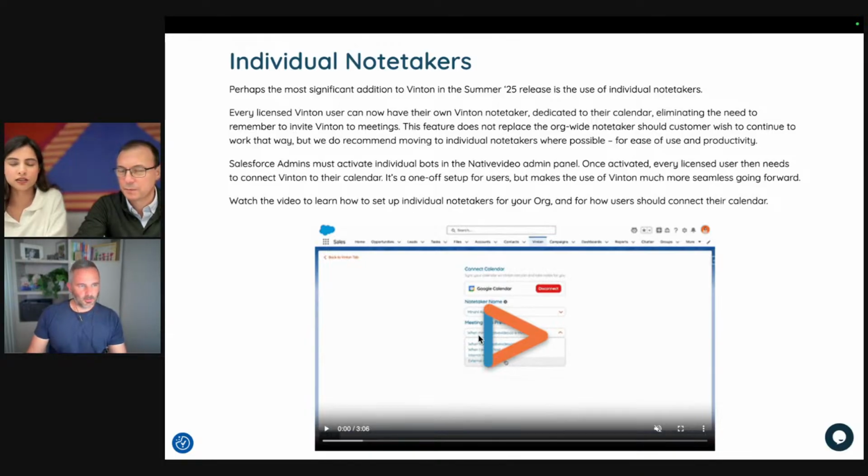So the very first time they use the Vinton tab, or if they are existing Vinton users, they can very easily go in and with literally a couple of clicks, connect their own calendar and select the key preferences. That makes sense. So it's an option.